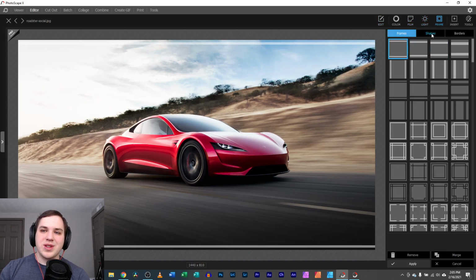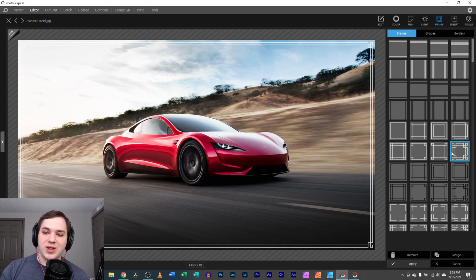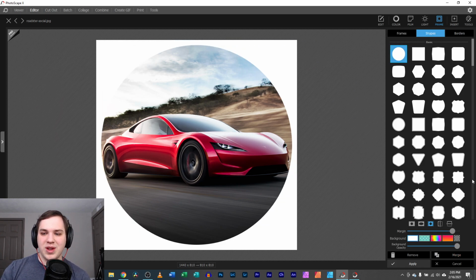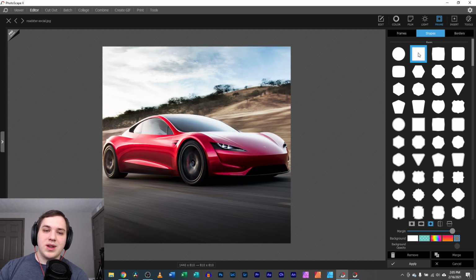Then you have the frames. Frames are great. I use these all the time. My mom, she absolutely loves this stuff. She uses Photoscape X as well. But yeah, you can add a frame to it if that's what you're really interested in. And then there's also shapes if you want to export it just as a certain shape. And one thing that's nice is you can do it transparent, so then it can just be that icon. And it looks pretty good.